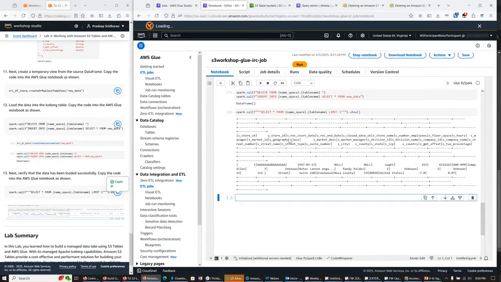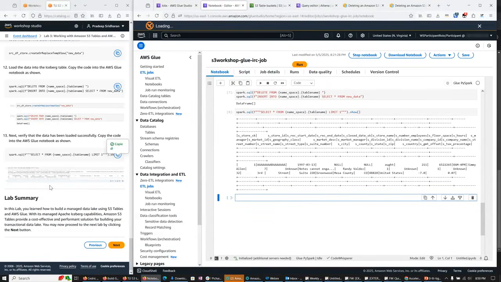As you can see, the record came back. This is the column names, and this seems to be the data. So it successfully came back. So yeah, this concludes our lab. In this lab, we saw how to create a namespace and a table with AWS Glue, load data, and read data from the table.